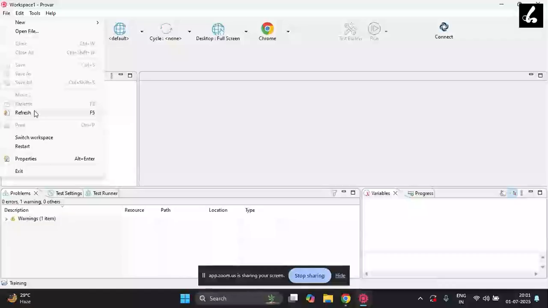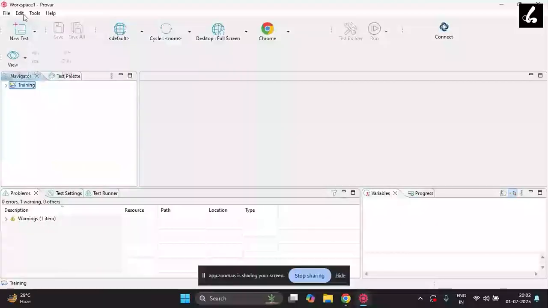After that there will be Workspace. I'll tell you later what Workspace is. Another one is Restart, so that you can restart your Prover. And in Tools there is an option that we frequently use, that is Refresh and Recompile.